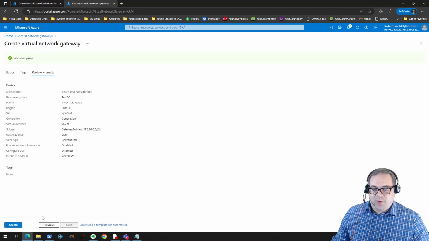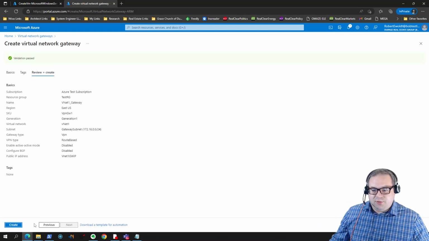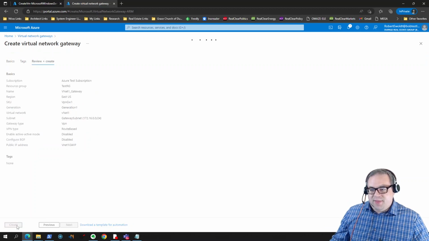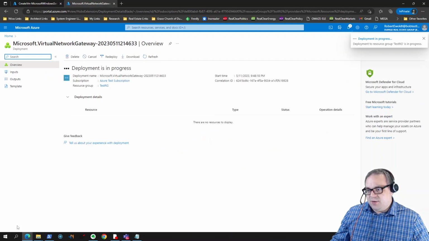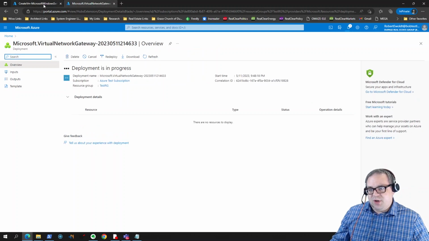Now the virtual network gateway takes maybe 15 minutes to set up. So once I click create here, I'm going to let it run, and then we'll come back once that has been deployed. We're going to go back here, check and see if our VM has been created. It looks like it's taken a little while too. Deployment is in process. So we're going to take a little break here, and we'll come back when everything has been created.